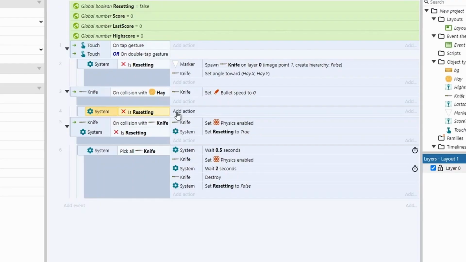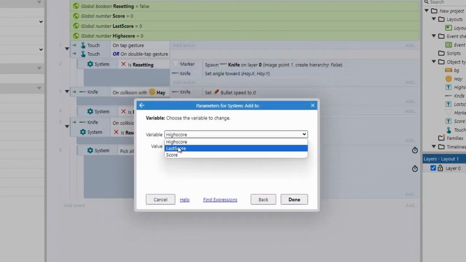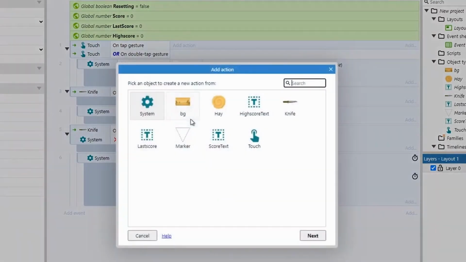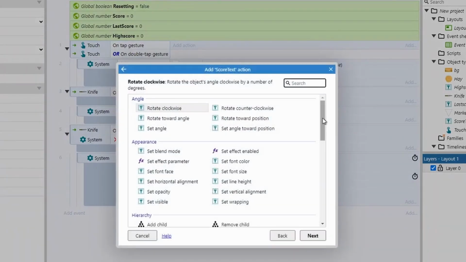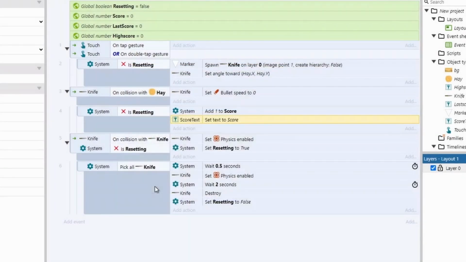So we're going to add a new action here. System, add to score by 1. Once we've added to the score, we obviously need to change the text. So score text, scroll down, set text, and this is going to be score.